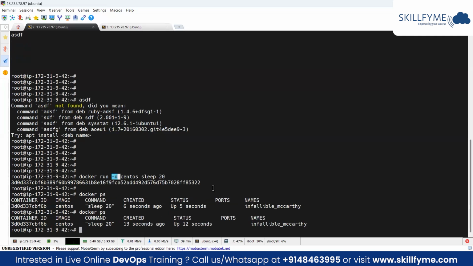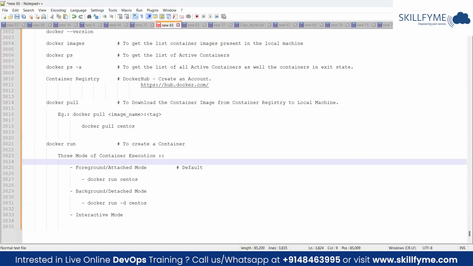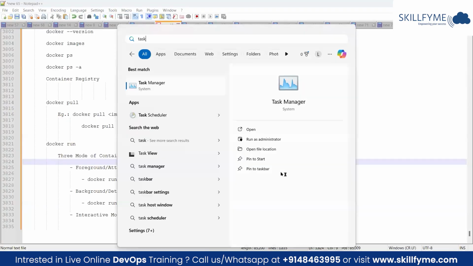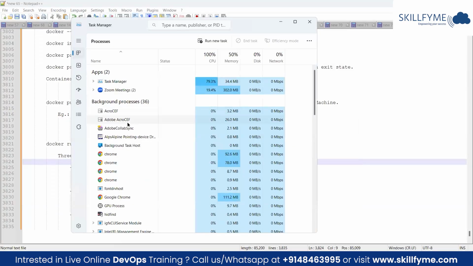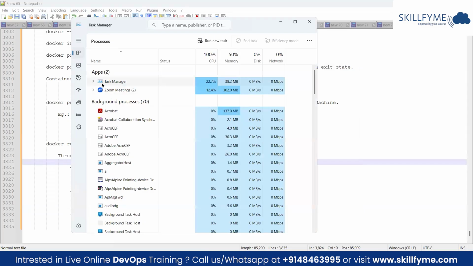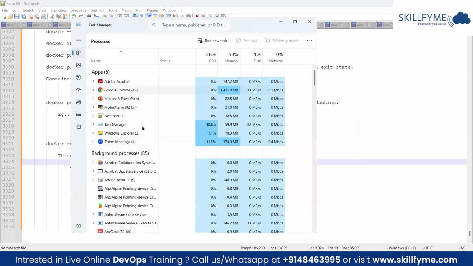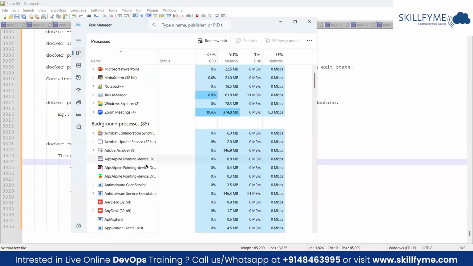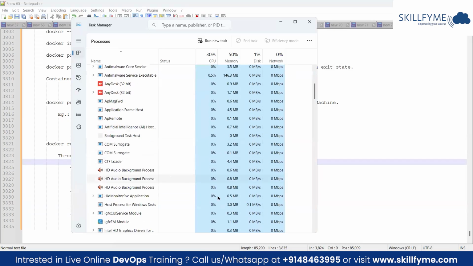In a real-time environment, we'll be creating a number of containers and running a number of processes. Whether you want to run those processes as foreground or background processes will be decided by this mode of execution. It is the same as what I showed you earlier in the task manager on my Windows machine. I have some processes that are available and running as foreground applications. These are the foreground tasks or processes up and running. And these are some background processes. These processes are up and running, but still they are not visible.